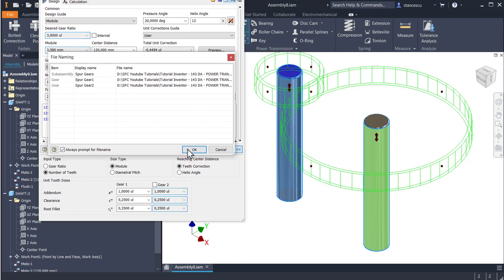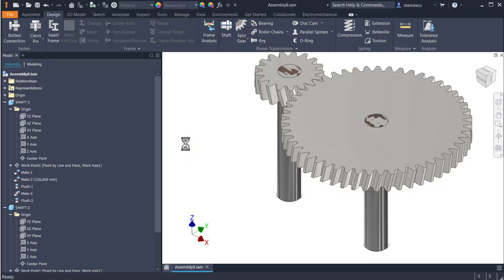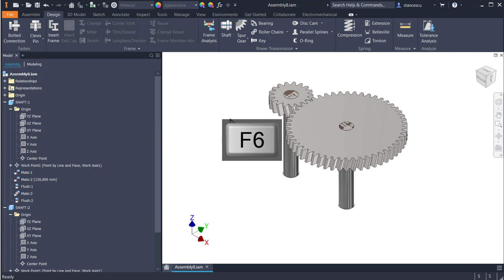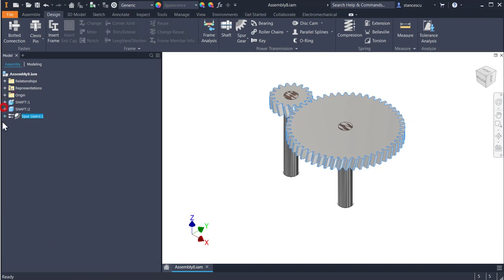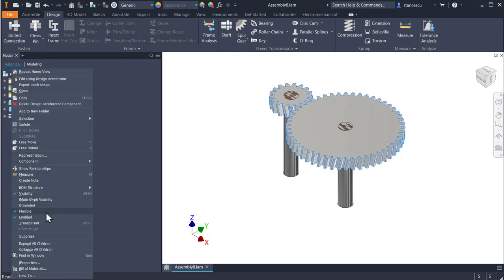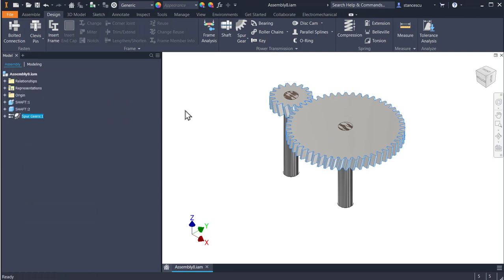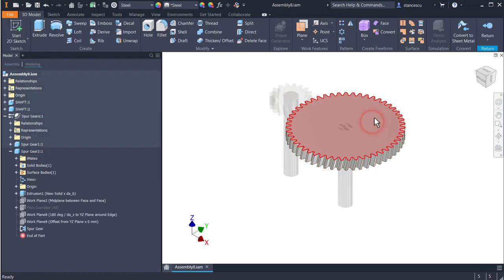Okay, we save files in the work directory, and the SPUR gear is presented. When you rotate one wheel, you will see the movement of the other. Why? Because here is a new object in the browser which has the specific mark here of flexible. Yes, this is flexible. Good. Now you can refine every wheel.